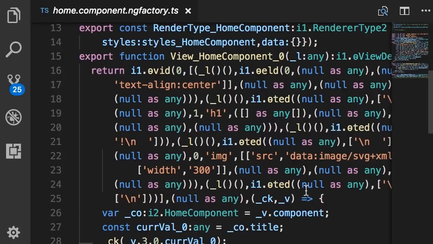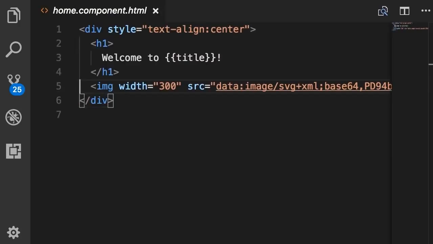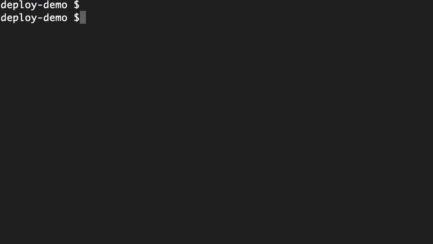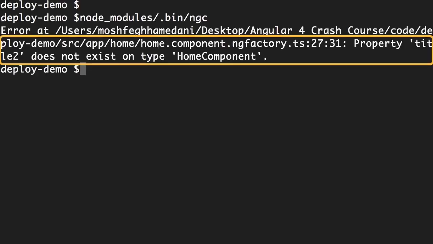Now let me show you something interesting. I'm going to go to home.html and change this title to title2. Obviously, we don't have a field with that name. So now let's see what happens when we run Angular compiler. Back in the terminal, I run ngc. Here we get a compilation error. Property title2 does not exist on type HomeComponent. So this is the benefit of ahead of time compilation. We can catch the errors in our templates earlier.